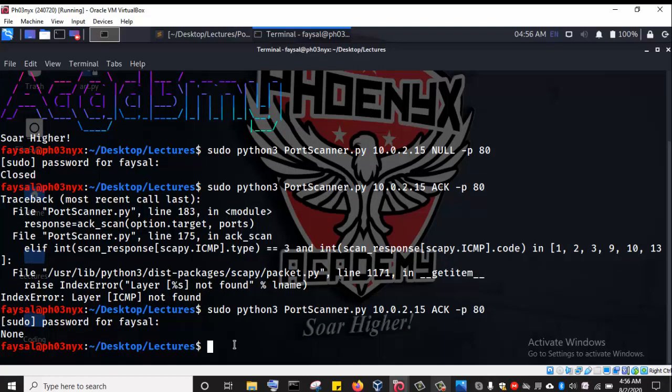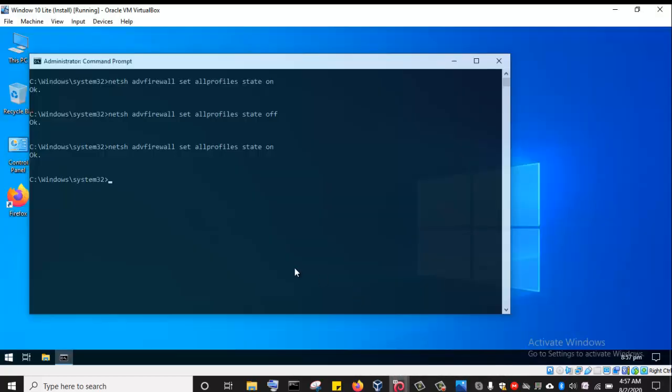Okay, so here we are having None again. We are having None as our output. All right, so that means there isn't any response. So perhaps there's a firewall that is not even allowing any response. So let's go back to the Windows machine and see. Okay, so we can see that the firewall is enabled.